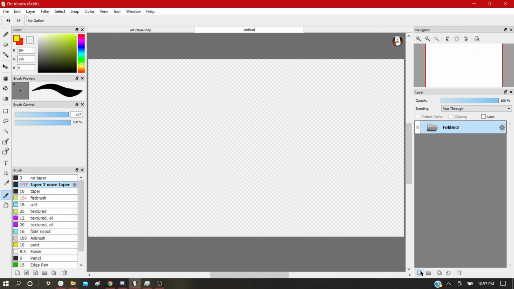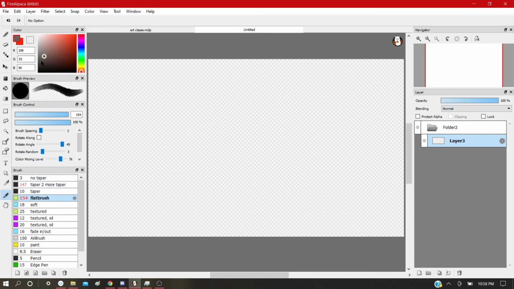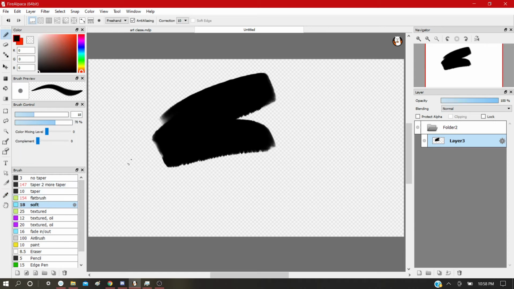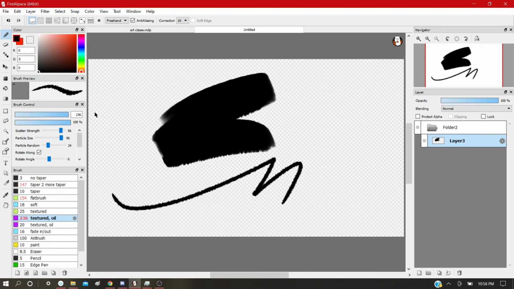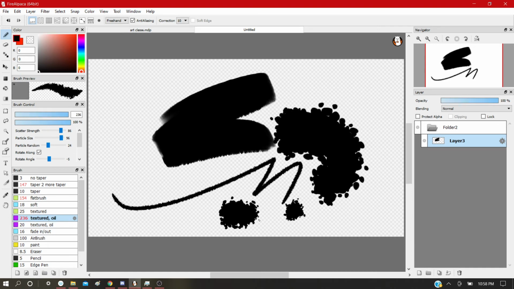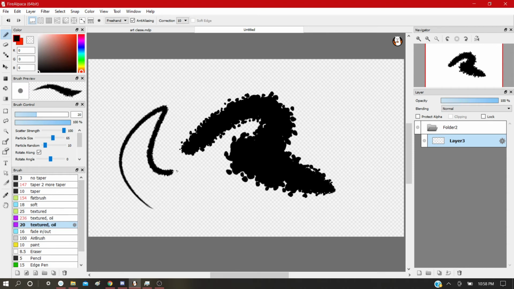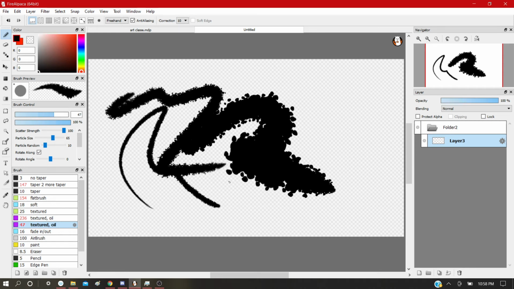We'll play with some brushes, right? So, a lot of these aren't the original ones. The taper, taper 2, more taper, and no taper, those are obviously mine because they have stupid names. The flat brush, I think might be original to the program. It might not be. I don't know. The soft, I believe, is mine. Maybe. I know the textured oil is probably original to the program, but I've fiddled with the settings quite a bit. Or no. I added this one. I imported this one. And the textured oil is the same except with different settings.